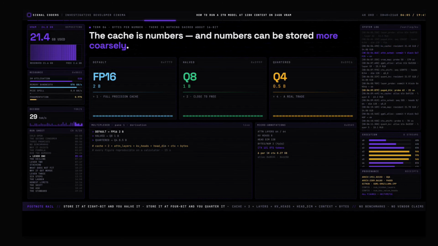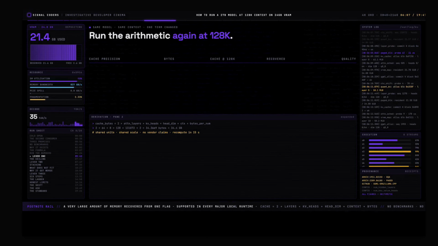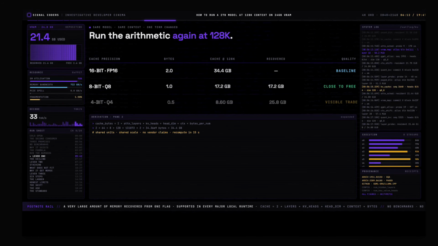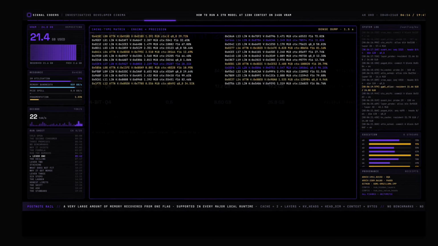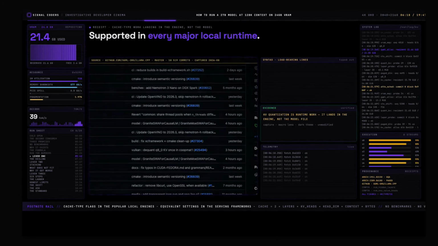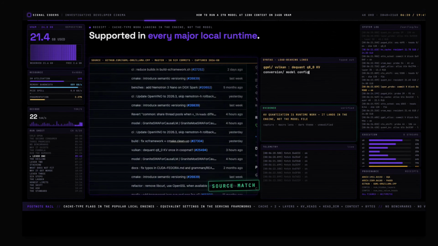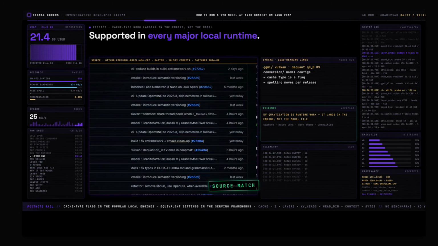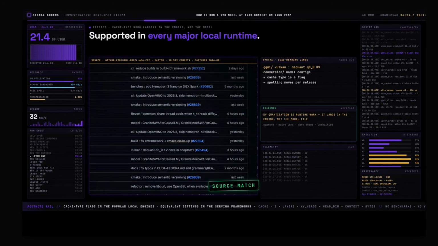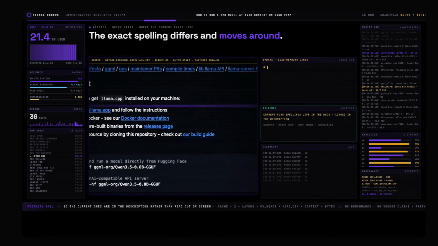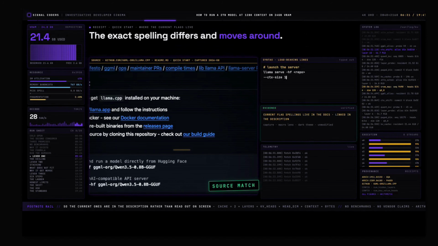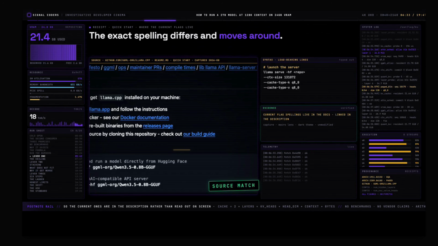Store it at 8-bit and you halve it. Store it at 4-bit and you quarter it. Run the arithmetic again at 128K: 16-bit, 34.4 gigabytes; 8-bit, 17.2; 4-bit, 8.6. That is a very large amount of memory recovered from one flag, and it's supported in every major local runtime. There are cache-type flags in the popular local engines and equivalent settings in the serving frameworks.